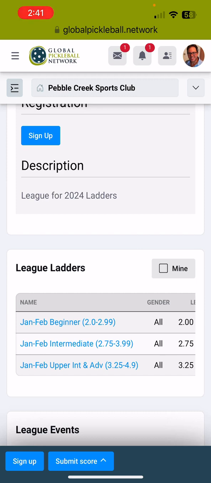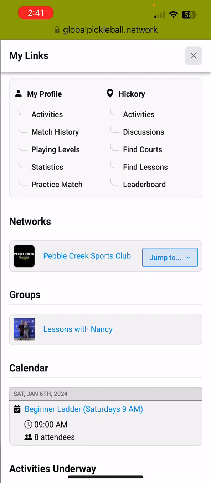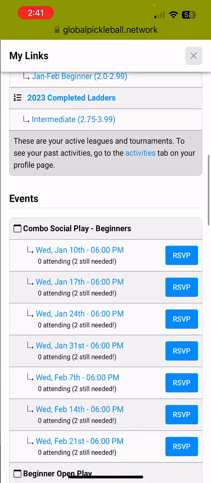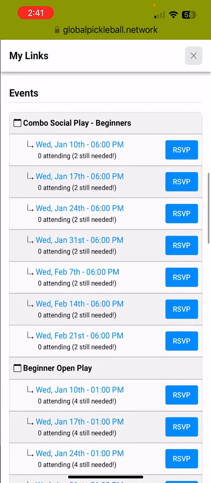So let's say you're in the leagues you want to be in. Let's go back to My Links. So the top right, second button. And now let's say I want to see what events I might want to sign up for. This is a nice view from the My Links page because it is just ones that you're eligible for. So that's nice.